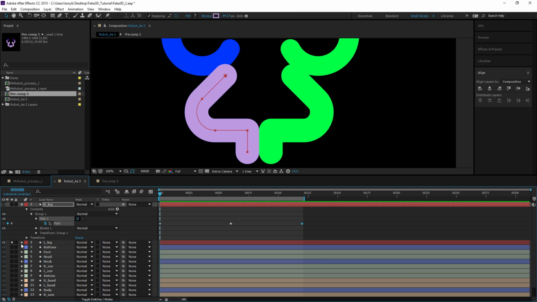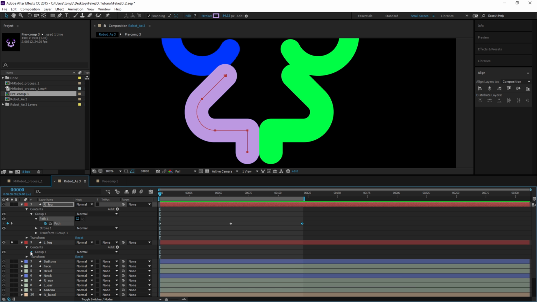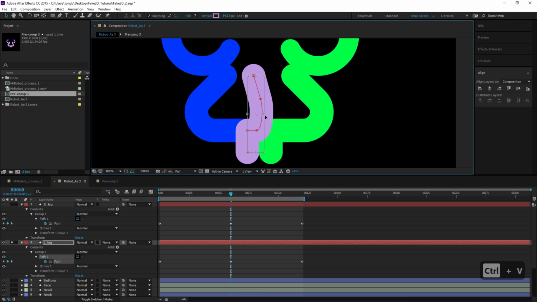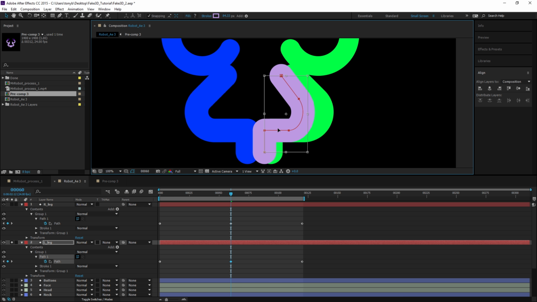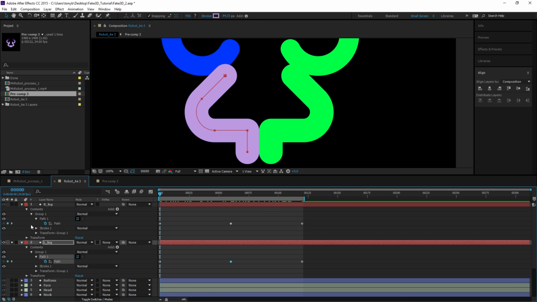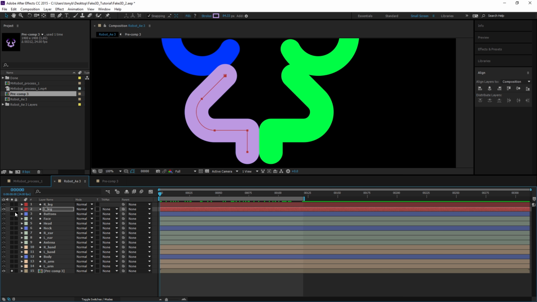Unsolo this, solo the left leg. Let's do the same thing. Keyframe, start, middle, and at the end, select this keyframe, double click, align the feet, and that looks great. Now we'll move on to the arms.